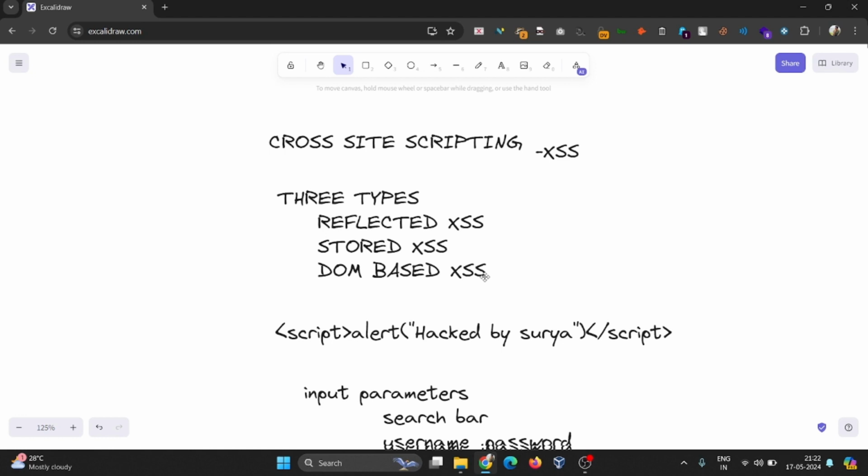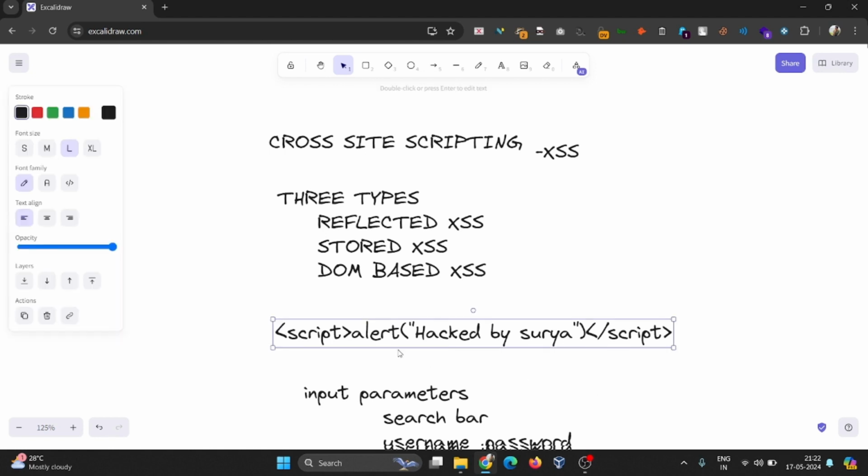For this, we need to learn some JavaScript. There is a single line of code you need to learn. This is a pop-up message. Whenever you are testing for cross-site scripting, you just paste this script in the search bar or wherever the input parameters are. It will make a pop-up message in the web application, which tells you that this web application has the cross-site scripting vulnerability. If you get the pop-up message, it is vulnerable to cross-site scripting.